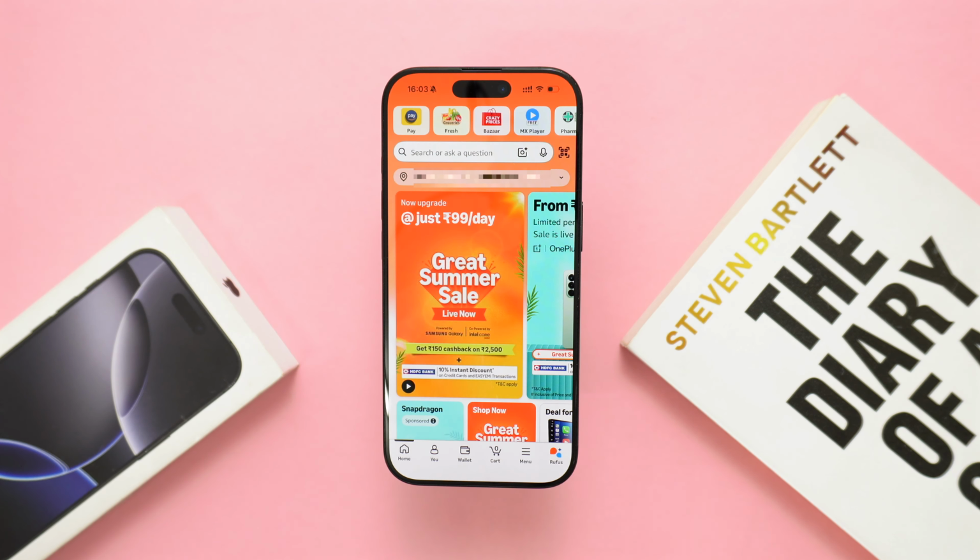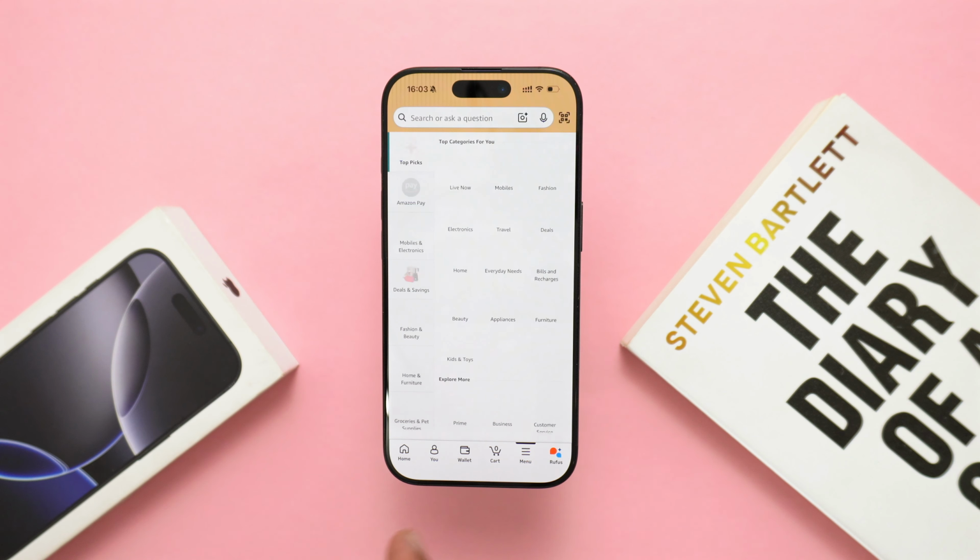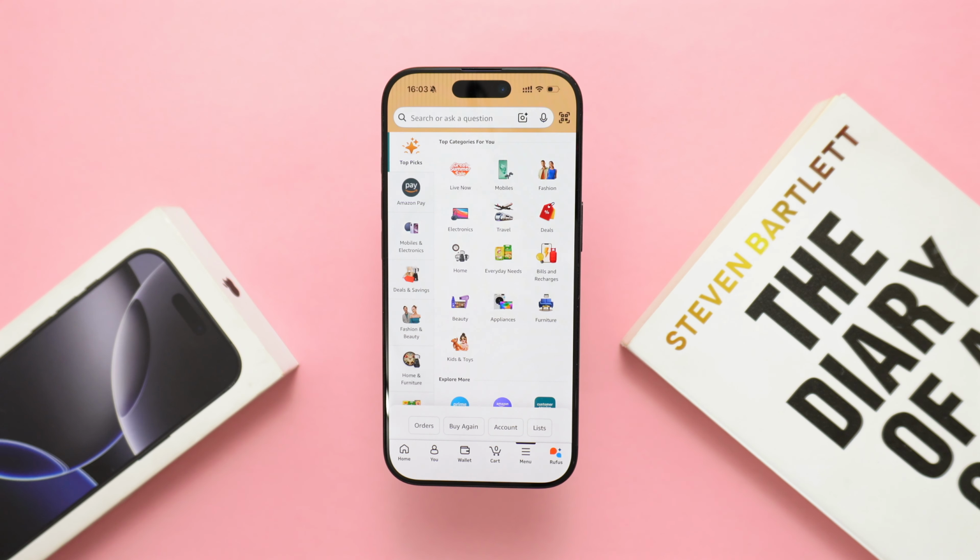Now, jumping straight into the very first step in here, we do have different ways on how to do this. So let's start from the very first method in here. So the very first method, we simply open up Amazon. We're going to tap in here on these three lines where we do have menu down here. Now, next up, we're going to tap on account located right here.